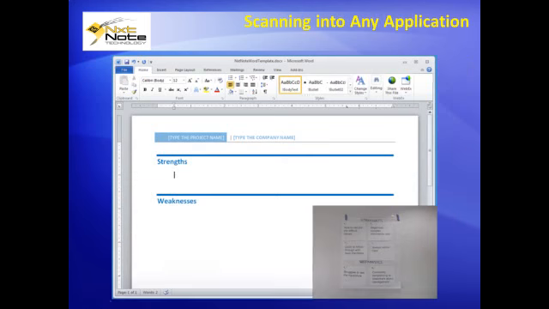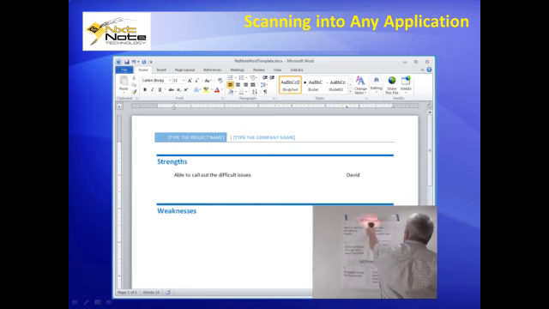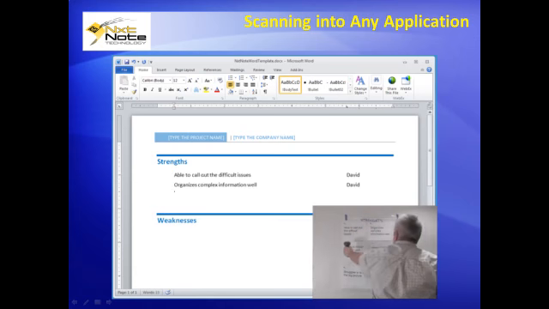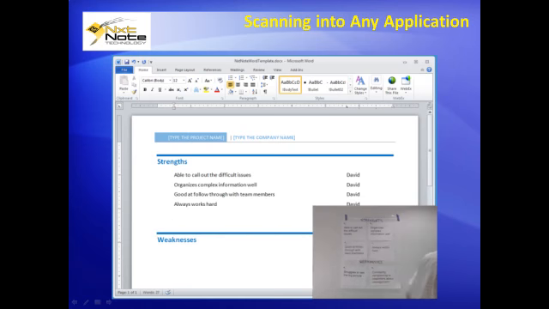Once the workshop is over, you can scan the NxtNotes into any application. Here we're using Word. As fast as you can pull the trigger, the data is captured 100% error-free. Imagine no more handwriting hieroglyphics to try to interpret.